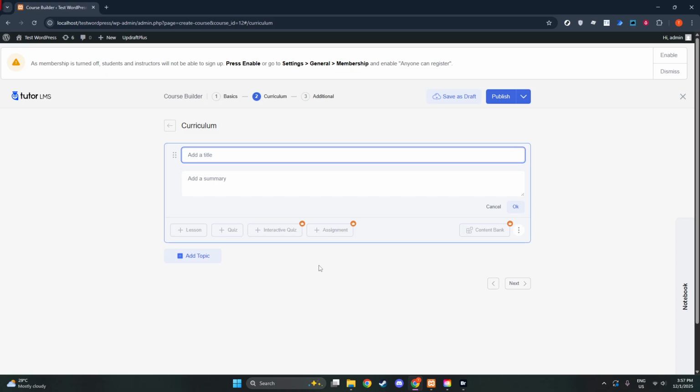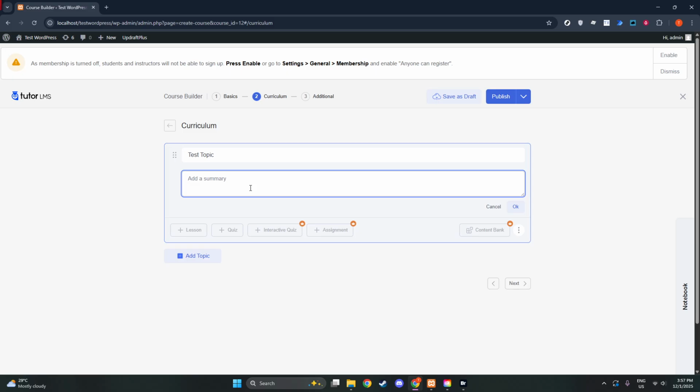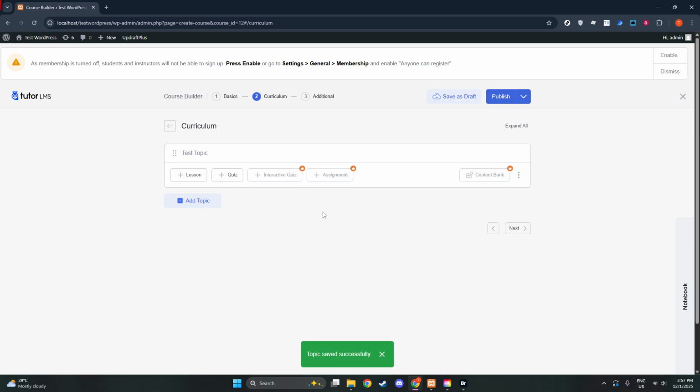Click the Add Topic button to create your first module. Give the topic a concise, meaningful title, and optionally include a short summary to describe what it covers. Confirm to add it. Topics group related materials, helping learners understand the journey at a glance.